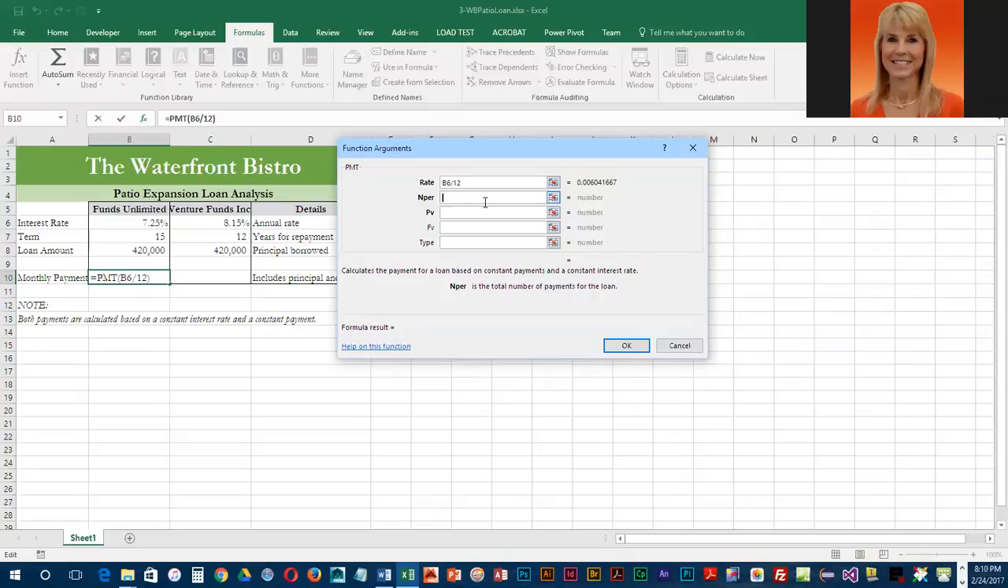And we want months. So what we have to do when we click in number of periods is click on the 15, which puts B7 in our parameter box. But then we're going to multiply it by 12 because that'll give us the number of months. And then we're going to click on the present value, which is the amount that we are borrowing. And we're going to click on B8. And we don't have to do anything special with that amount.